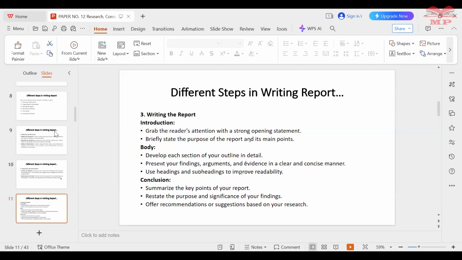And when it comes to writing the report, it may be categorized into three main parts. That is the introduction, the body of the report, and the conclusion of the report. In the introduction, the drafters or those who are writing a report have to grab the reader's attention with a strong opening statement. Then it's important to briefly state the purpose of the report and its main points.